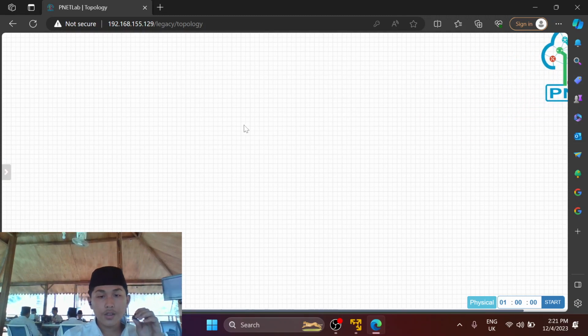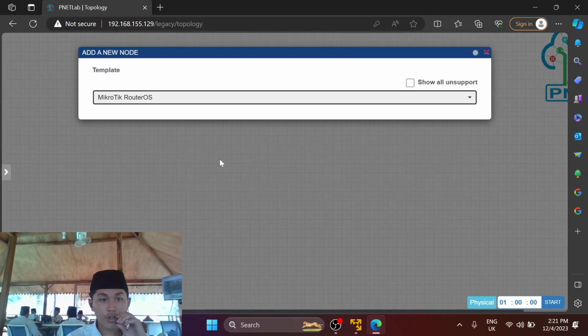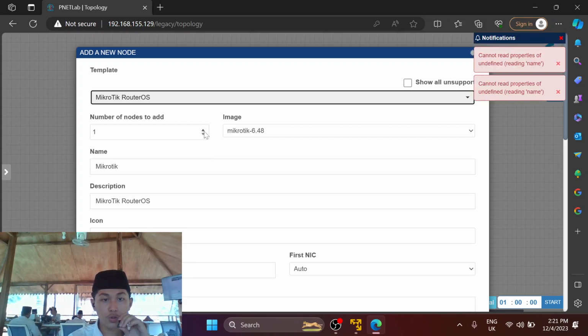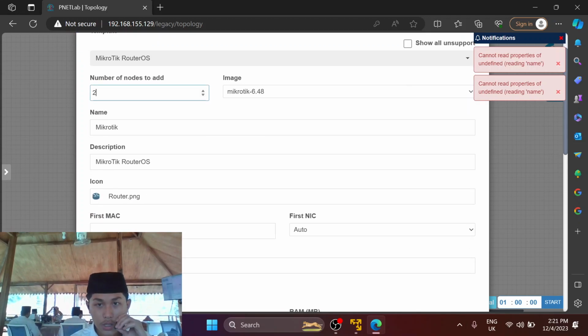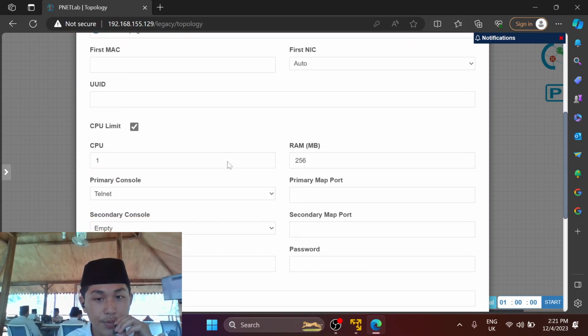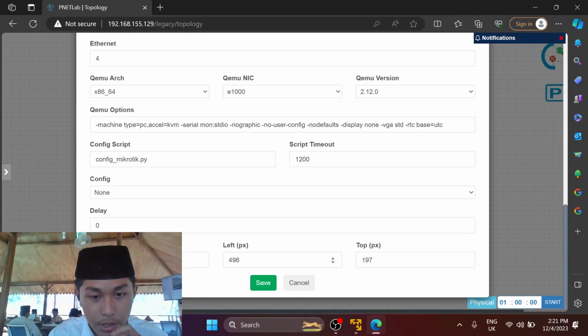Let's add some nodes, something like MikroTik. Here we will try to configure static routing by using two routers. Later in the next video, I will make another tutorial on static routing using three routers. But for now, we will use two routers first. For the RAM, we will reduce it to 128. Then click save.